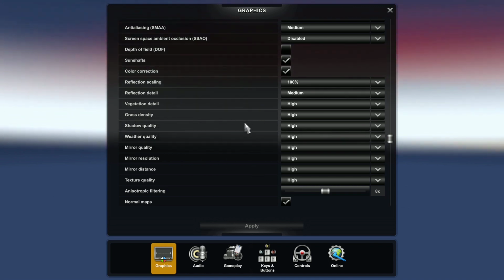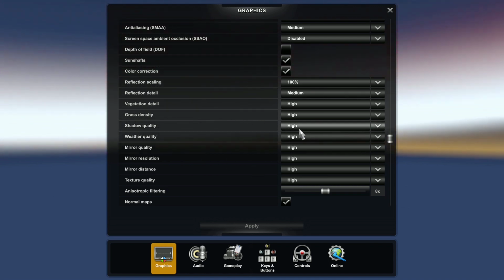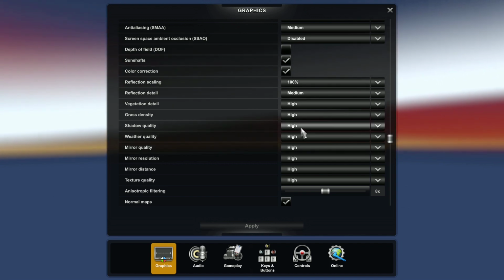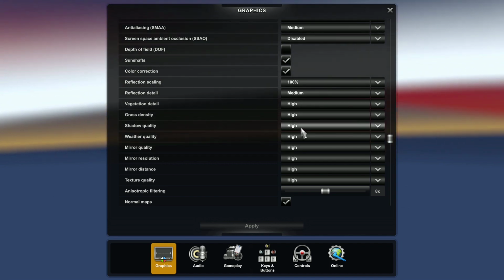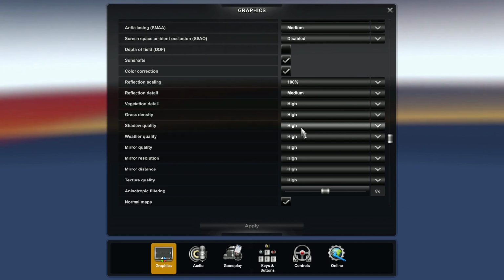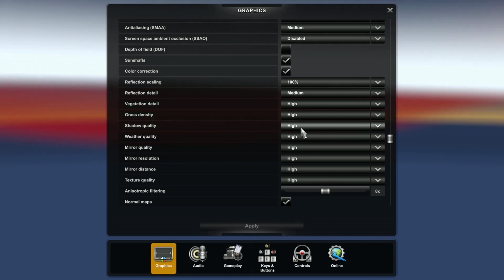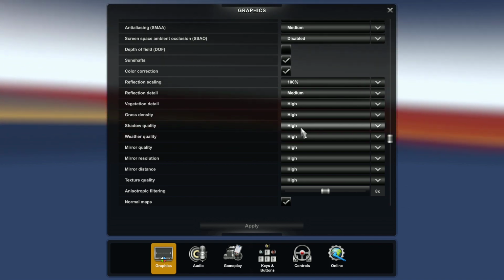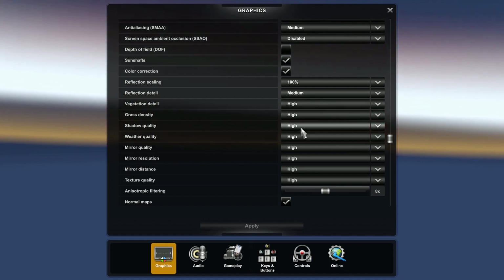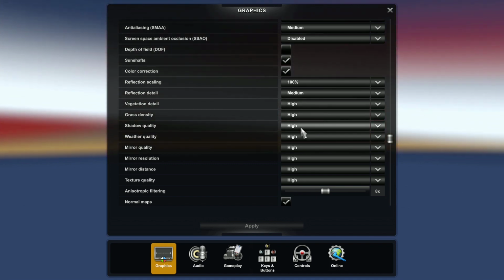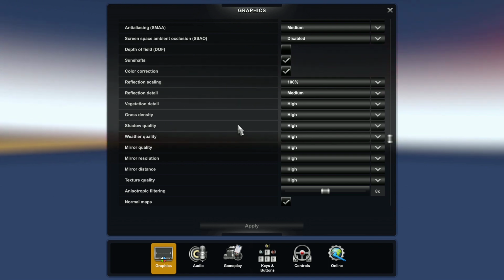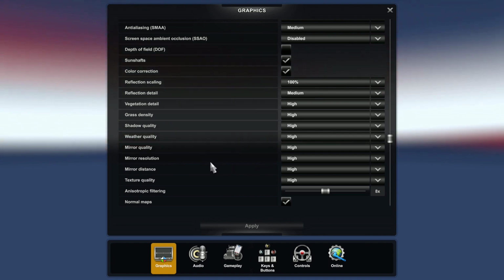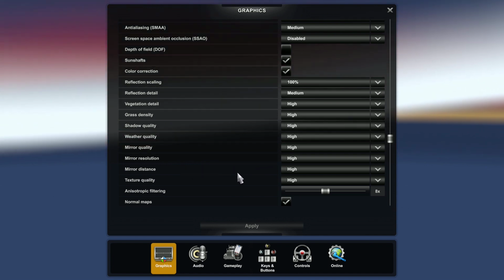The only one that really has a big impact I found is shadow quality. And I decided to go with high. I might get away with it set to ultra, but I like a little headroom, so I've set this to high. The rest, mirror resolution and mirror distance, that's probably important.